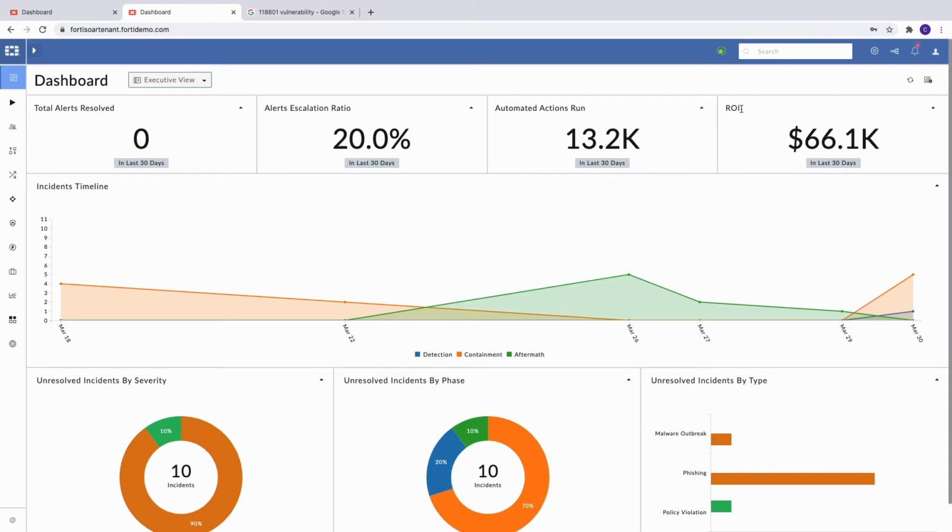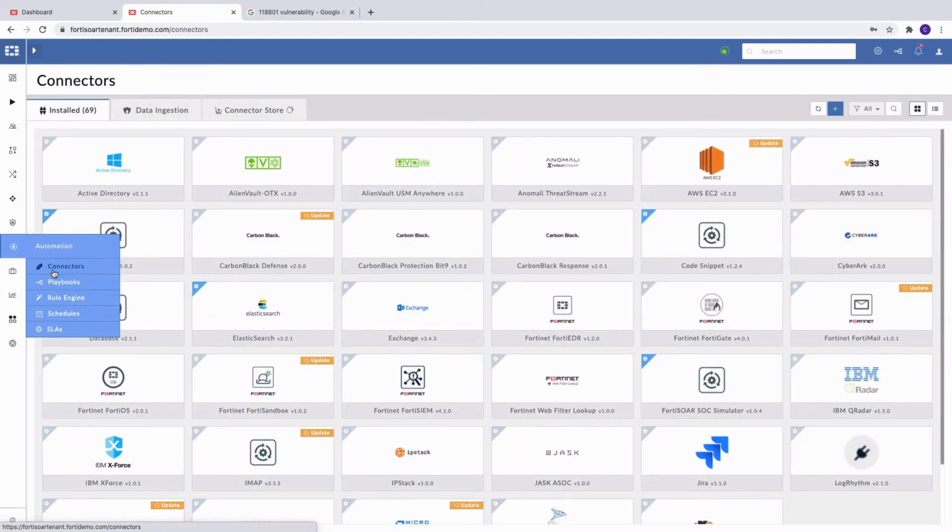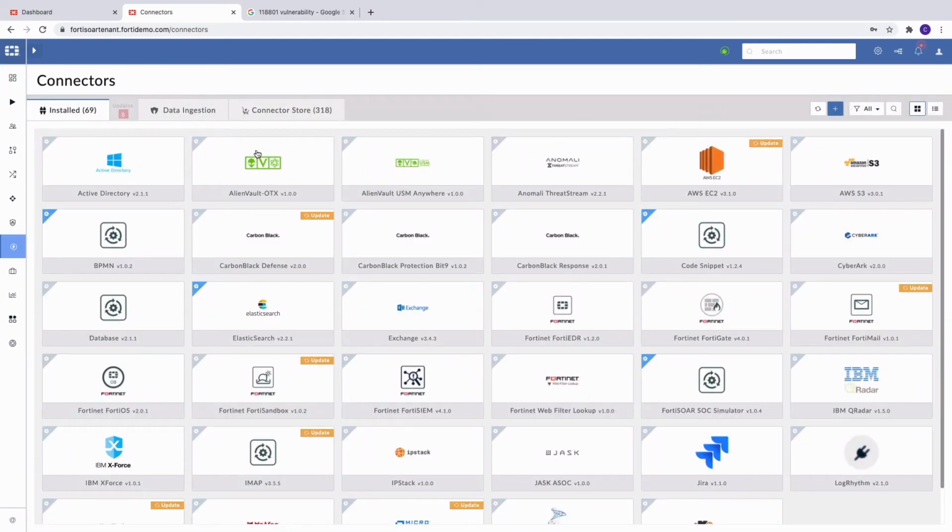Now, the first thing you would need to do is ingest alerts, and to do that, you would need to connect to various sources like a SIEM. And if we quickly go into the connector page, you can think of this like a marketplace. FortiSOAR supports over 350 different vendors and different solutions, and this list is constantly growing. And if you wanted custom support, we also support custom integrations for those that aren't in our marketplace.